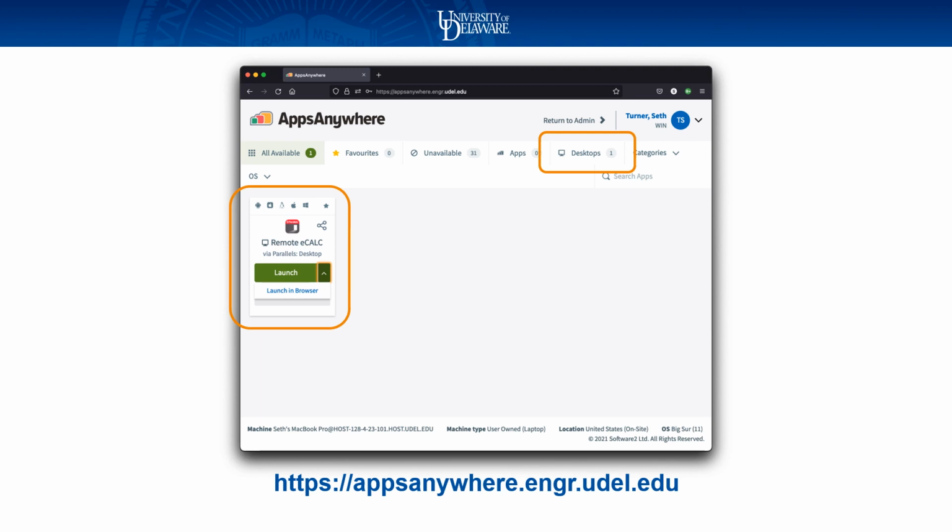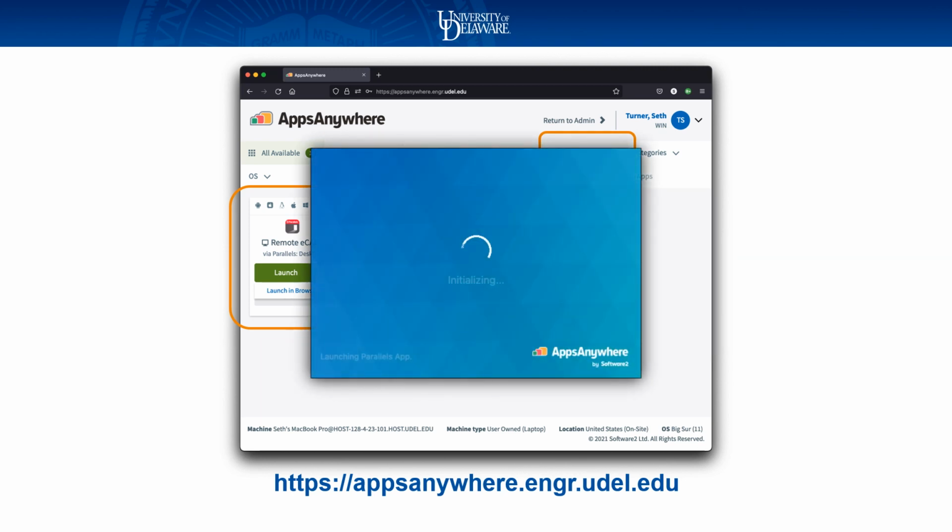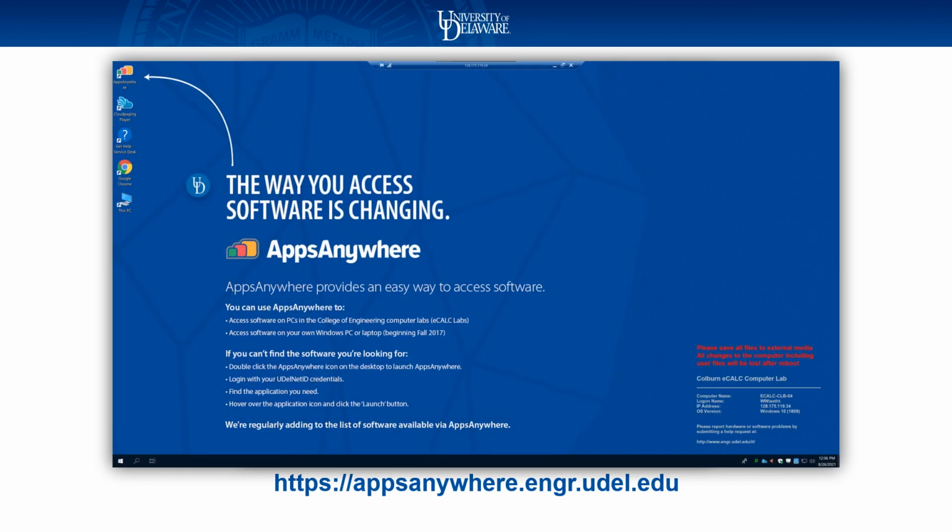Launch is the default behavior, and it will launch the Parallels client. This will provide the best experience, but if you have any trouble, you can always click Launch in Browser and connect to the remote computer using just a browser. Once you click, it'll launch the AppsAnywhere client, which will in turn launch the Parallels client. Or if you haven't used it already, install it automatically for you. Then it'll launch your remote connection to one of our lab computers, where you'll be able to use AppsAnywhere to access all the software in our software library.